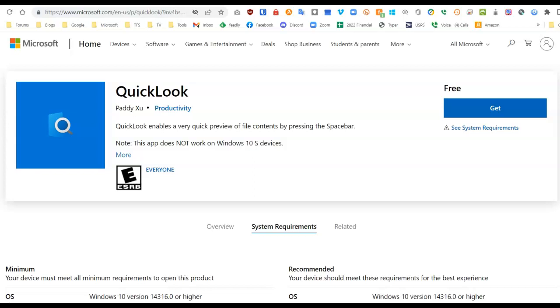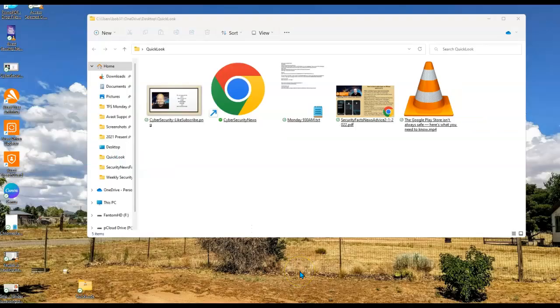As it says here, it works in Windows 10, but not Windows 10S. So if you have Windows 10S, this will not work for you. It will work for all other versions of Windows 10 and version 11. Let's take a little quick look at QuickLook. QuickLook allows you to open a file just by selecting it and then hitting the spacebar. It doesn't work on every single file type, but it does work on quite a few of them.